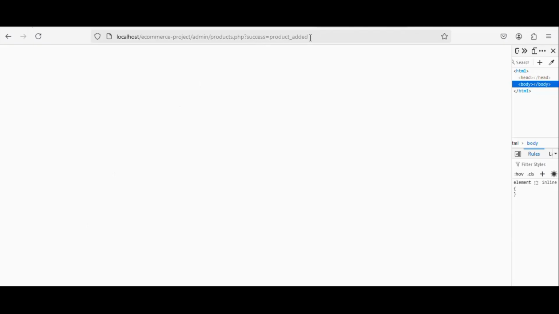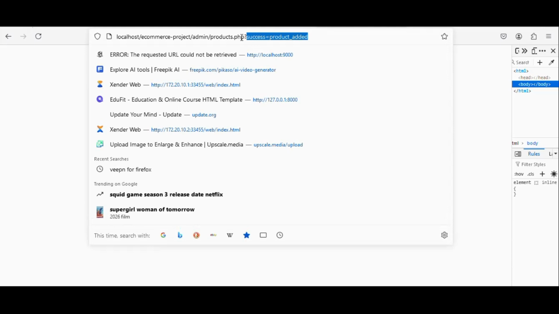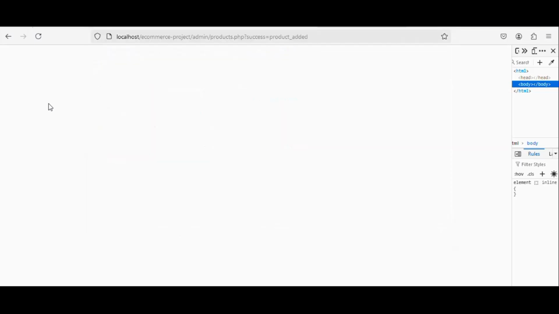This will successfully create our product. As we can see in the URL, we have a success message, product added. The page is blank because it redirected us to the products.php page, which is currently empty. We have no code in this file yet.